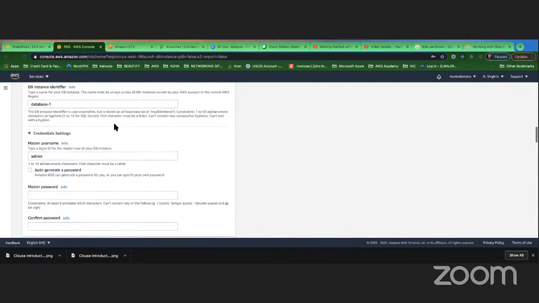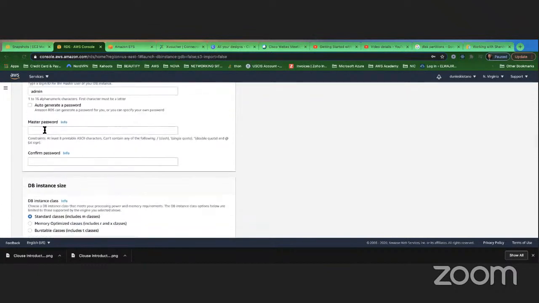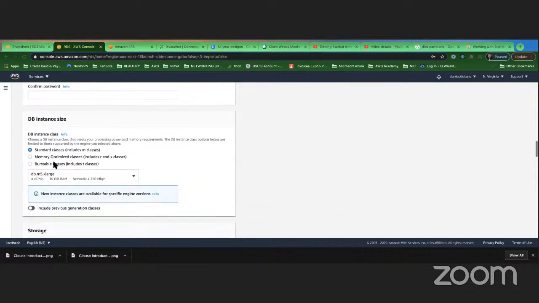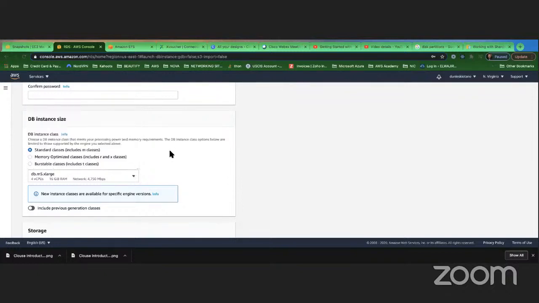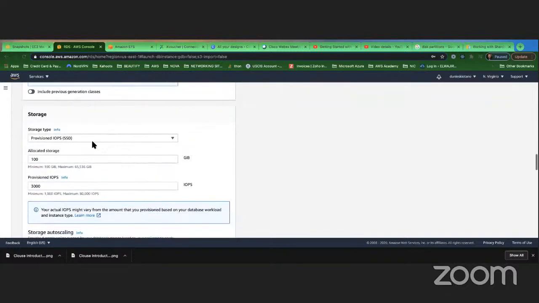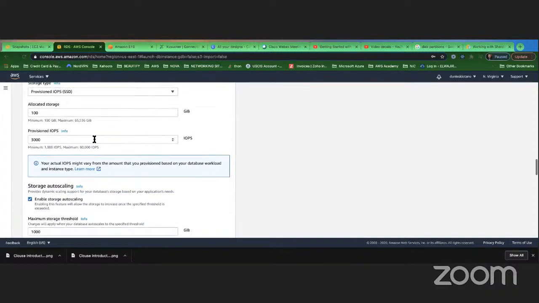Okay, so here I have to put the database identifier, the master username, the master password, confirm the password, and now I'm gonna choose the instance size. I have different instance sizes here that I can choose. And then I'm gonna choose the storage type. I have SSD, general purpose, provisioned IOPS, and magnetic. I can choose the amount of provisioned IOPS that I want.